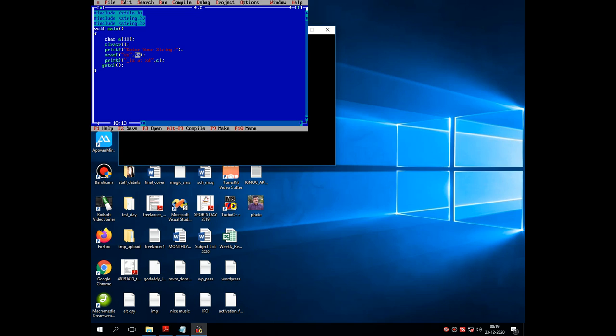The next message is: the total number of characters are %d, and after a comma, the strlen function, and as a parameter we have to pass the inputted variable.